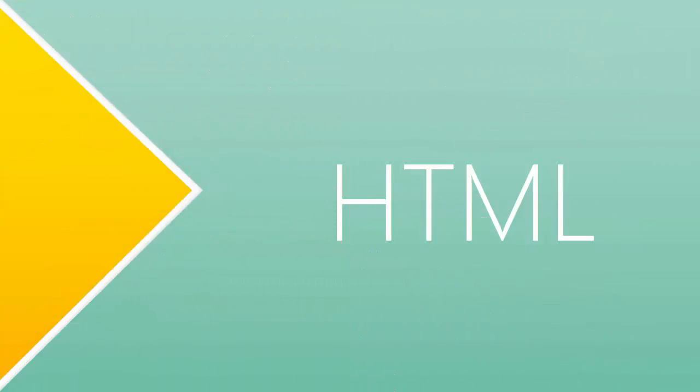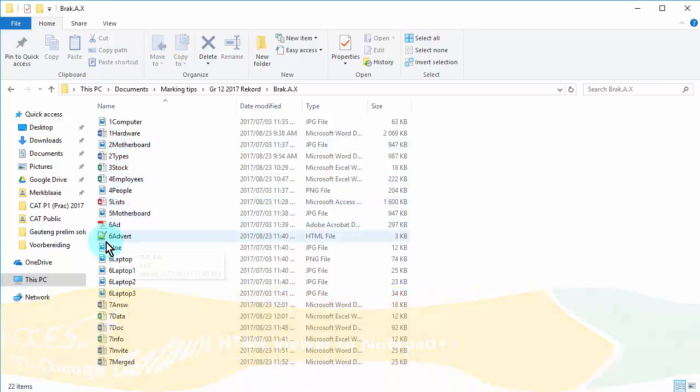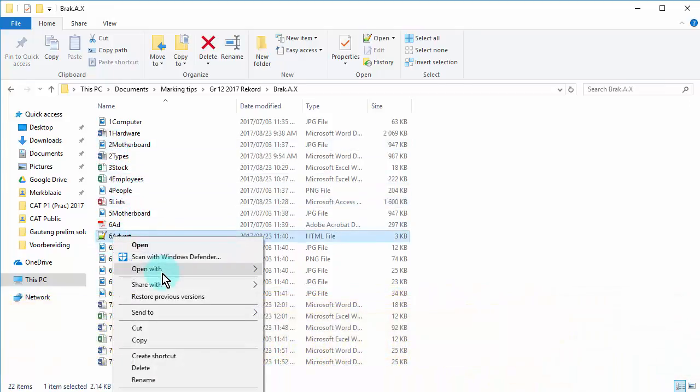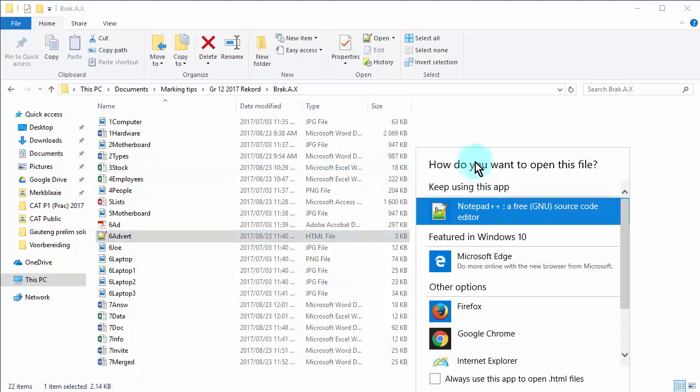In HTML, there's not that much I can give you as a tip. The only thing I can recommend is to actually change the default HTML viewer by going to choose another app and making sure that your Notepad++ is selected to always open HTML files.